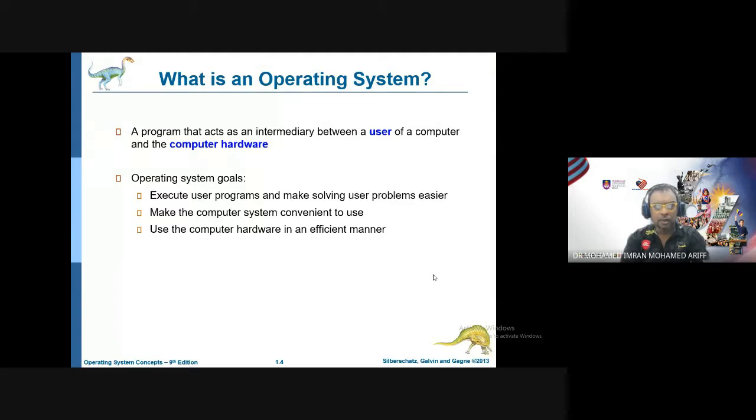Operating system goals: execute user programs, make solving user problems easier, and make the computer system convenient to use, using the computer hardware in an efficient manner. Point number 2, make the computer system convenient to use. So what does that mean? I'll give you an example.